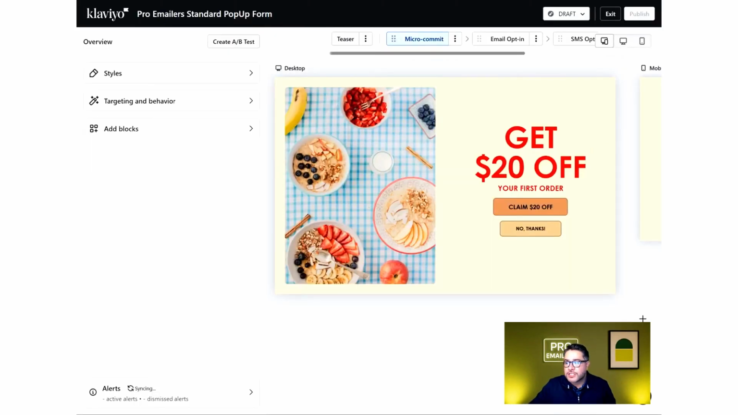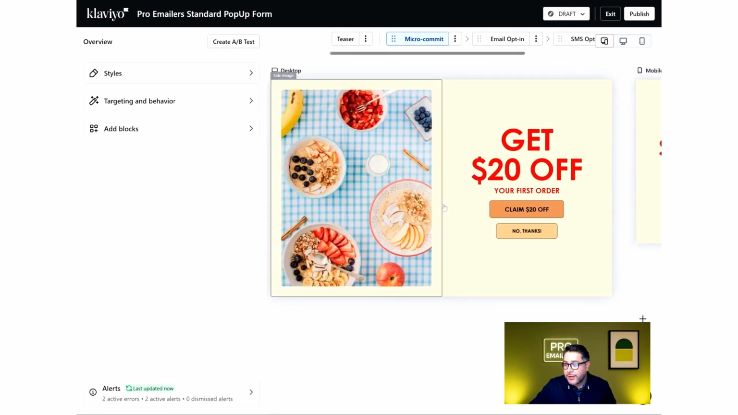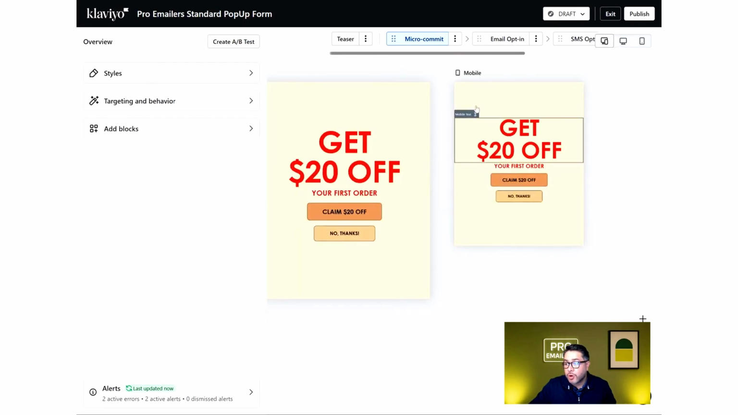Now, once we're in here, this is what the dashboard looks like for your form creation. This is already done. It's super simple. You have something that's going to populate for your desktop, and you have something that's going to populate for your mobile device.